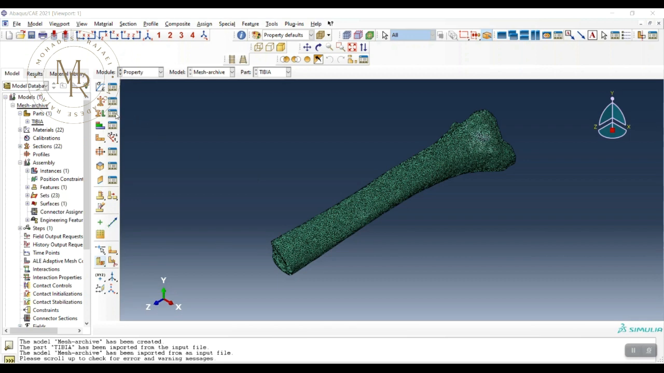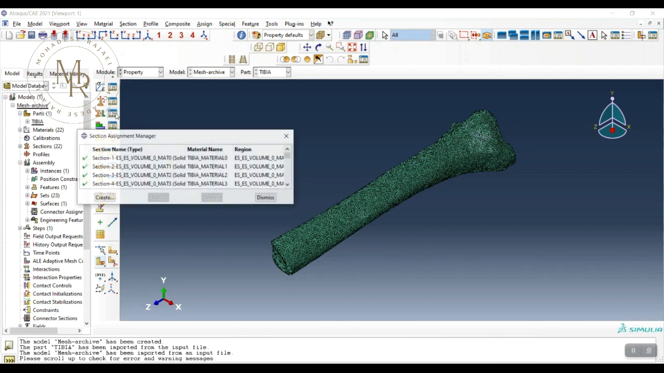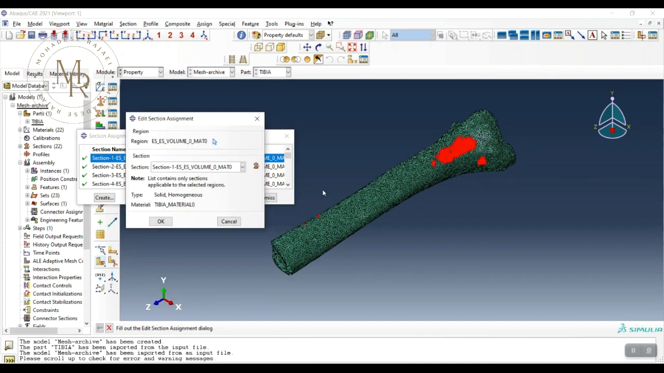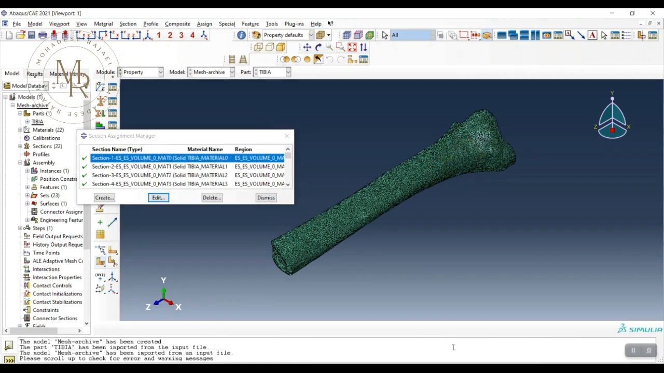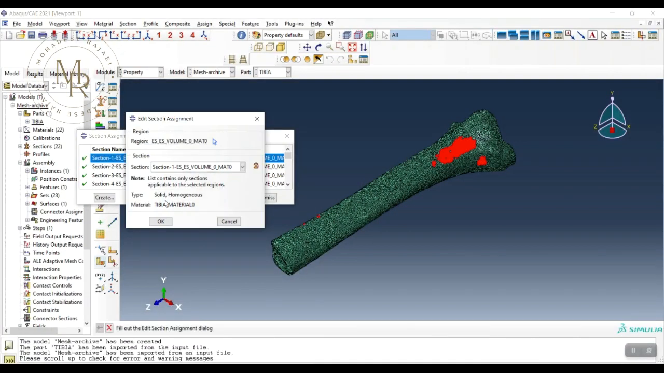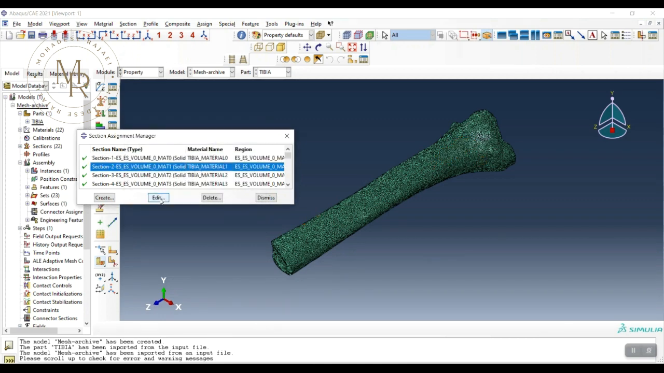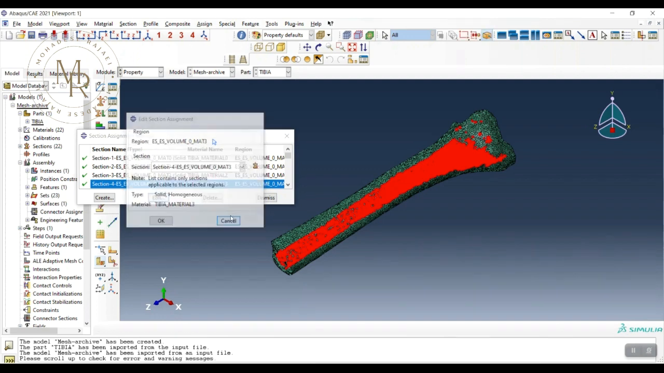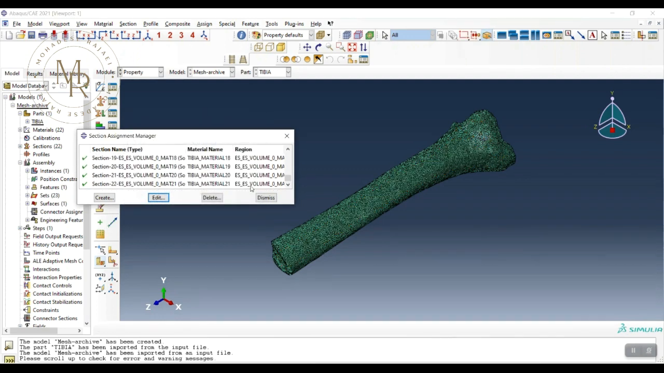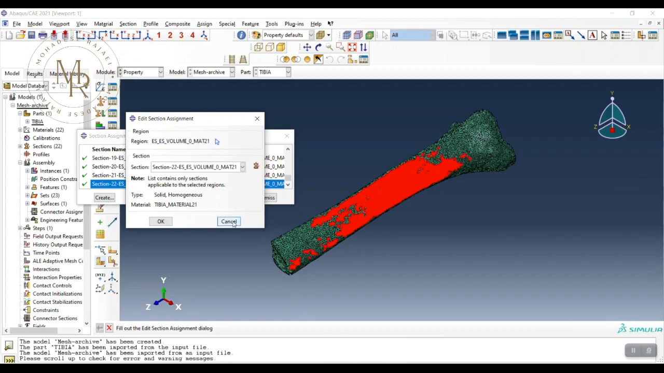But click on the section assignment manager and now click on edit. So you can see that the red area has this material. So when you have an error, when you click on edit, the software will show you a warning and asks you to reassign the section and material to the part. My advice to you is to check all of these to see if you have any error or warning. Mine is doing great, so I will do this for all of these sections.